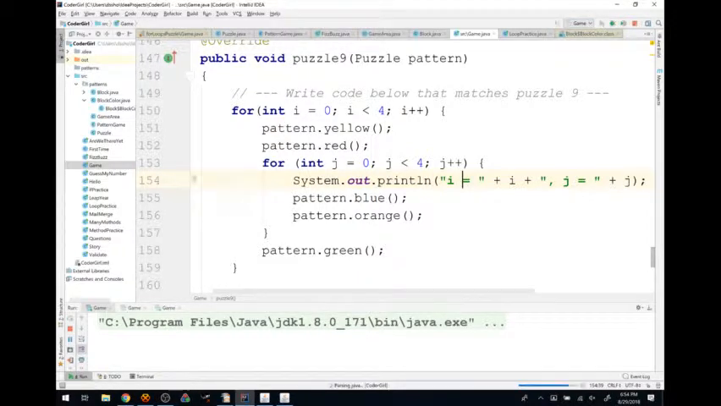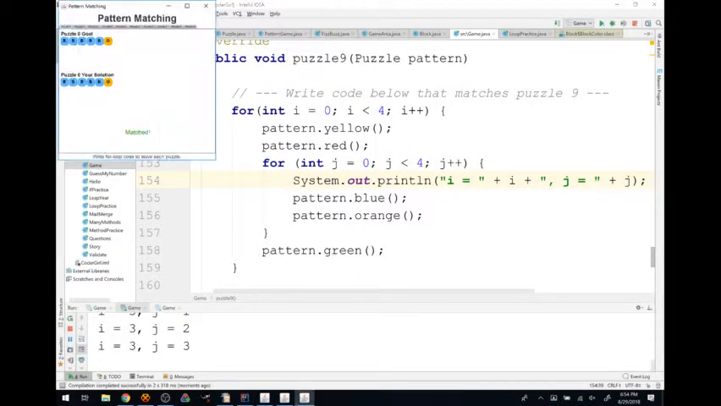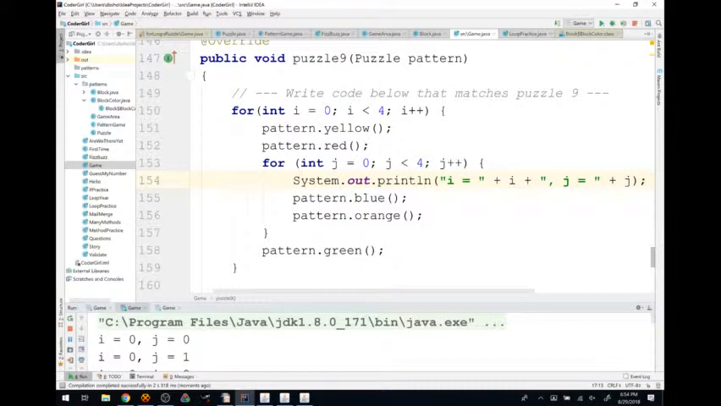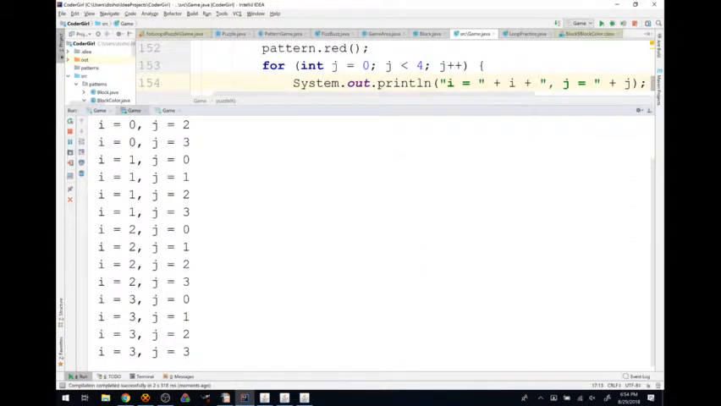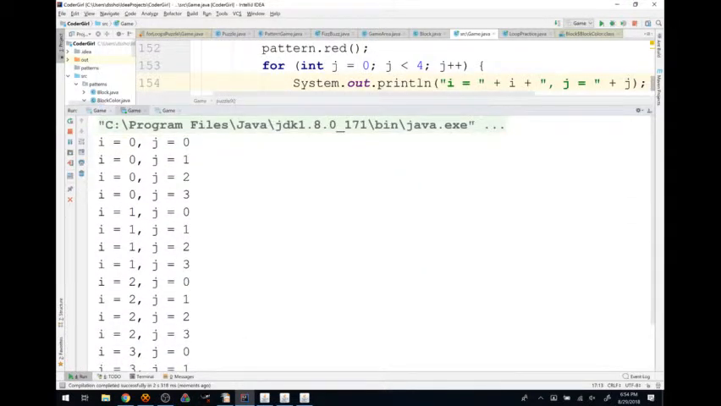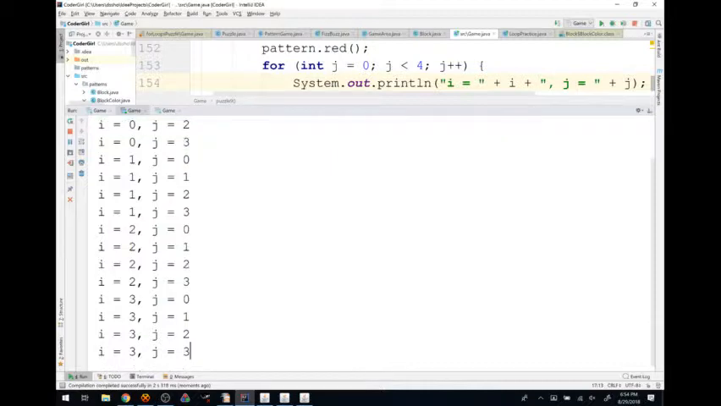Let's run this real quick and see if it'll print out the values of I and J for me. There it is. I is 0, then J goes 0, 1, 2, 3. Let me move this up so we can see more of it. I is 0, then J goes 0, 1, 2, 3. I is 1, then J goes 0, 1, 2, 3. I is 2, 0, 1, 2, 3. I is 3, 0, 1, 2, 3. And then we're done. Then we're finished.